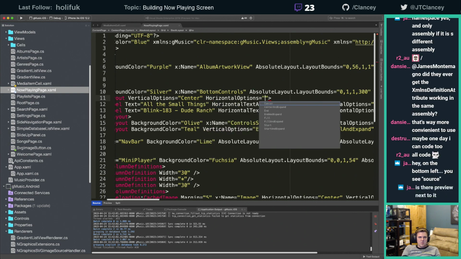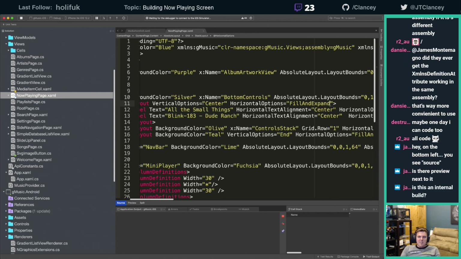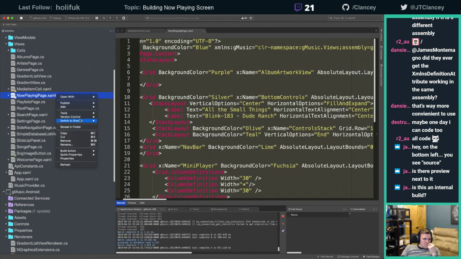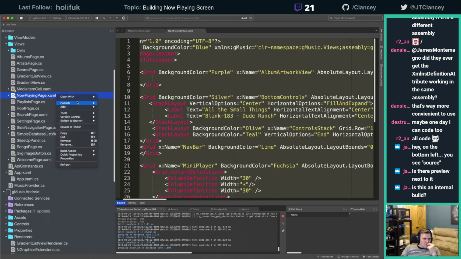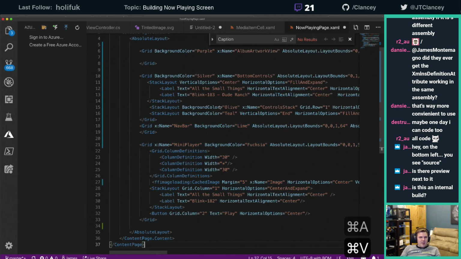Horizontal options equals fill and expand. Oh, I did my save key. Habit. Let's see if it broke. Open with code. Did break. Okay, that's going to be a very hard habit to break.